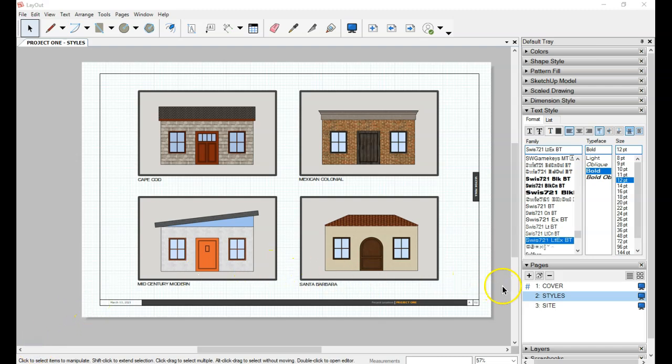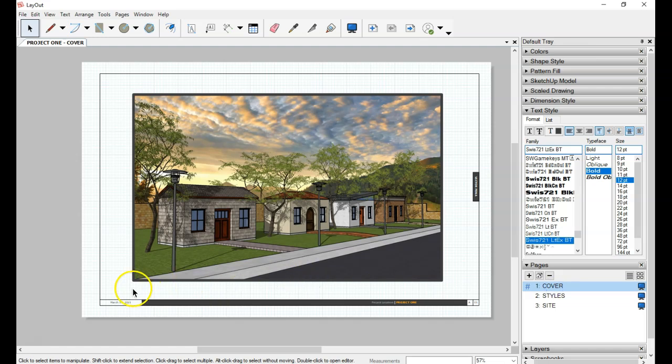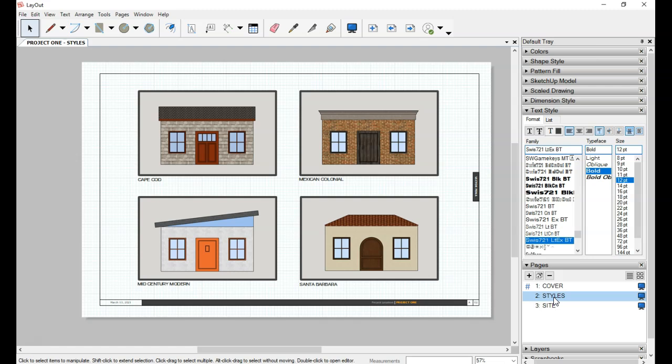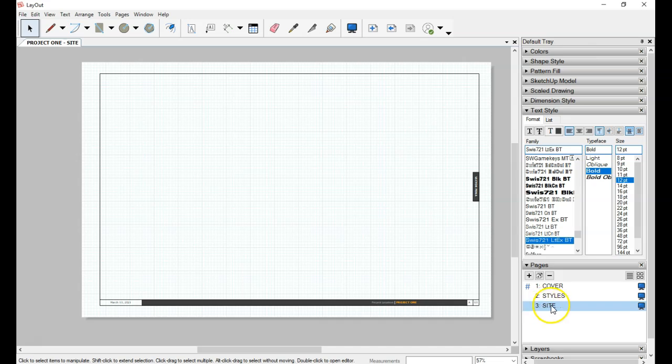And if you want to, you can switch to your cover page and label it here, isometric view, or in the middle here. I'm going to leave mine alone because it's just a cover page, and I don't want any text other than the project one and your name here. So that one's finished. Styles is finished. And next we are going to work on our site plan. So switch over to page 3.